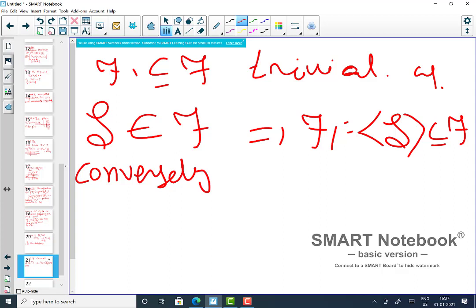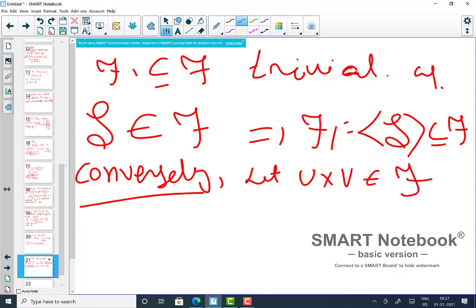Now conversely, if I have to prove that tau is a subset of tau1, it is enough to prove that the basis elements of tau are inside tau1, right? Now if you choose, let us say, U cross V belongs to tau. What does that mean? That means U is open in tau X and V is open in tau Y, right? So this is open in tau.